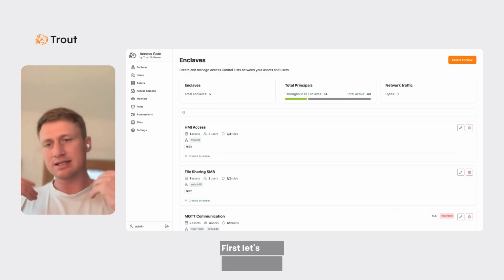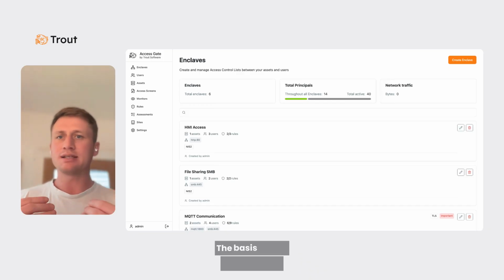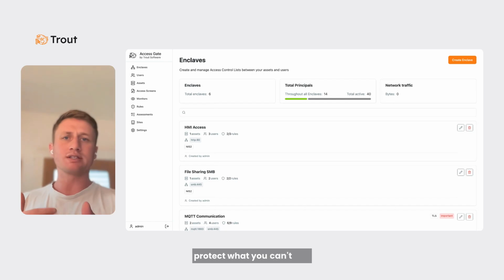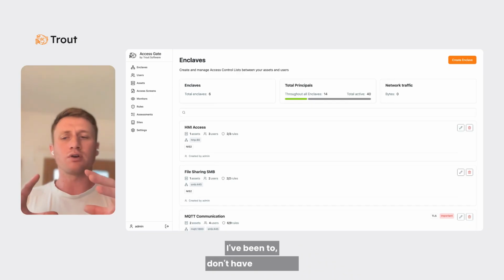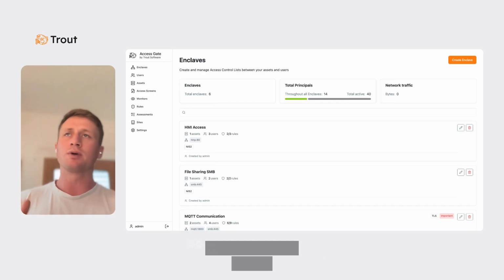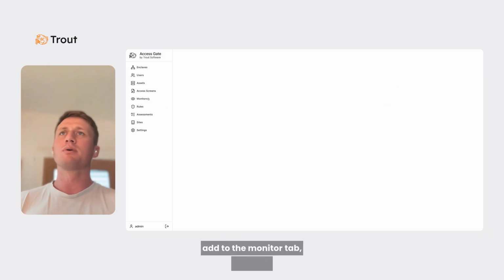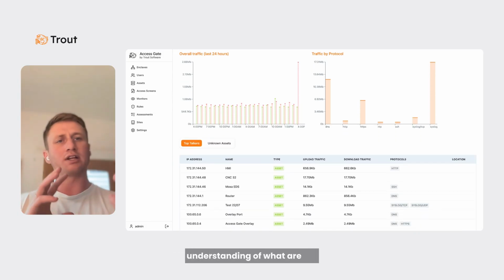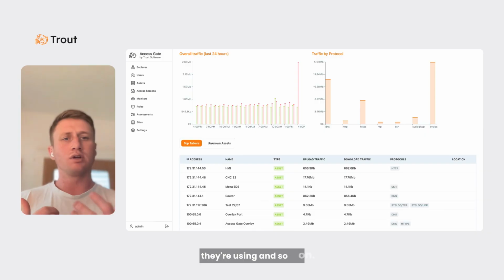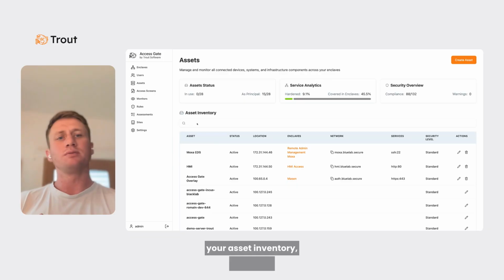First, let's start with visibility and building an asset inventory. The basis here is that you can't protect what you can't see, and most of the OT sites I've been to don't have a reliable inventory of what's connected. In the access gate, when it's connected to the network, you can add it to the monitor tab. Here it will ingest a SPAN port or NetFlow to provide a quick understanding of what the devices are, what type of protocol they're using, and so on. That allows you to add them to your asset inventory.